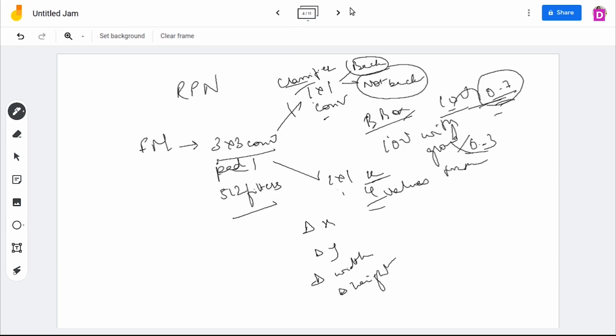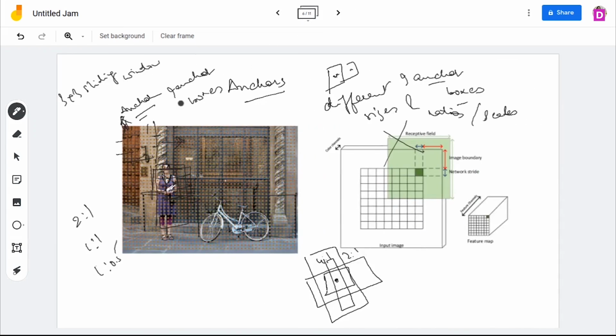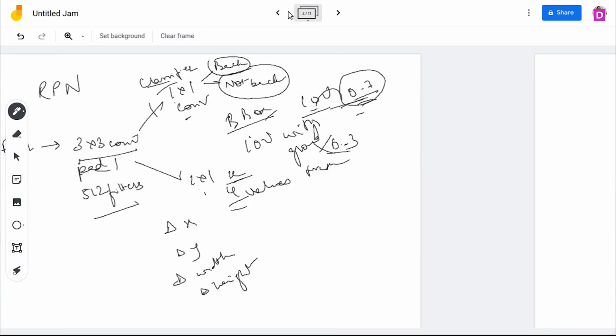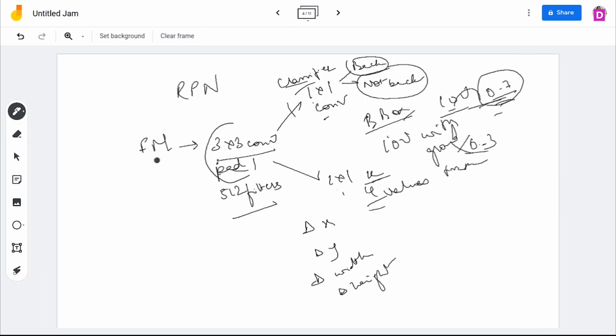Each image will be passed through a 3 cross 3 sliding window. In this 3 cross 3 sliding window, the center will be used as an anchor, and this anchor will be used to generate a lot of anchor boxes. Once you have these anchor boxes, the feature maps will be passed into the 3 cross 3 convolution, and these anchor boxes will be used for the classification and regression part.